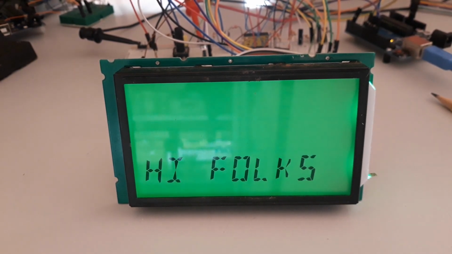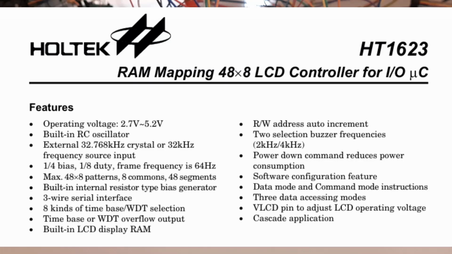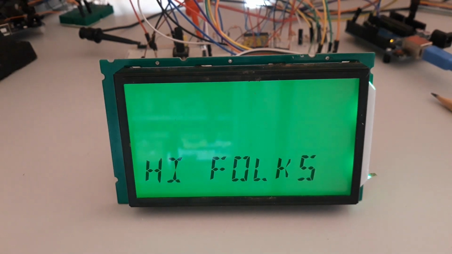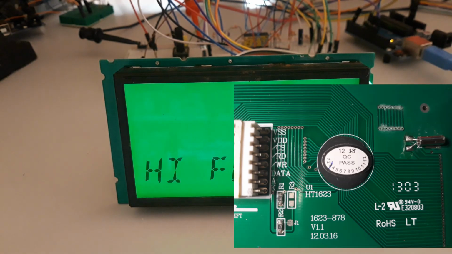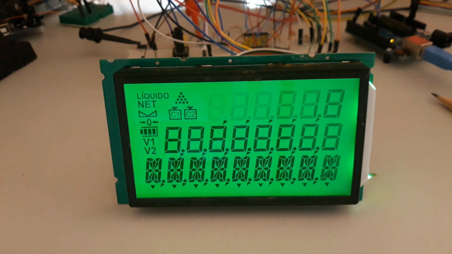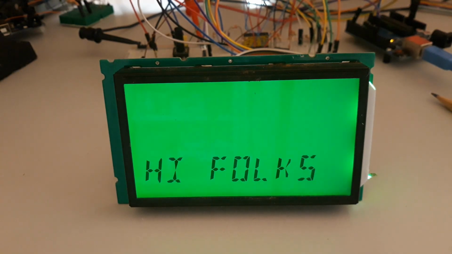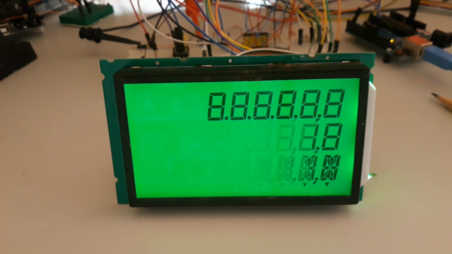Hi folks, today I bring to you a liquid crystal display which makes use of a driver with the reference HT1623. In this LCD the driver comes encapsulated in the normal 100 QFP format, but this is acceptable because the LCD segments reveal this is an LCD with a proprietary design. Anyway, the commands and the writing method are like a normal capsule driver.